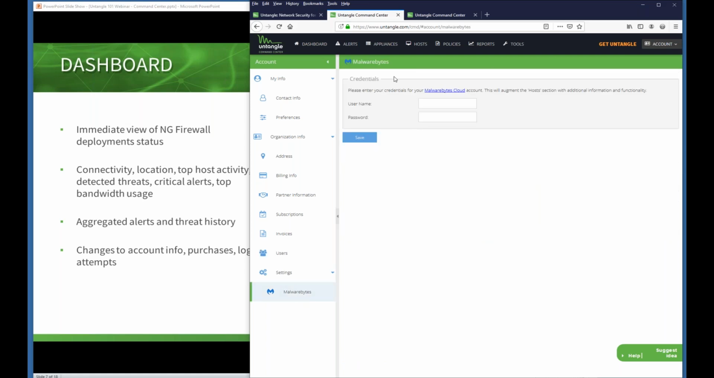One of the more useful ones is, if you have Malwarebytes, you can add your account credentials in there, so you can use that for scanning local hosts behind your firewalls without having to actually log in directly to that box. You have direct access for them, things like that. So that makes it pretty useful.